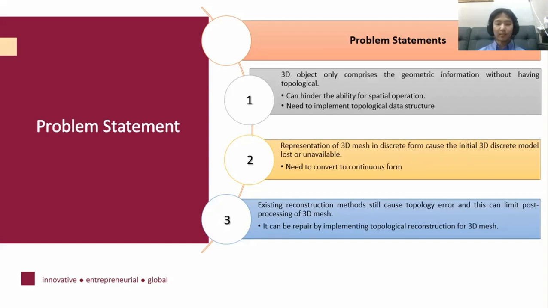And the last problem statement is that existing reconstruction still causes topology errors, and this can limit post-processing of the 3D mesh, such as 3D printing. This error can be repaired by implementing a topological data structure for the 3D mesh.